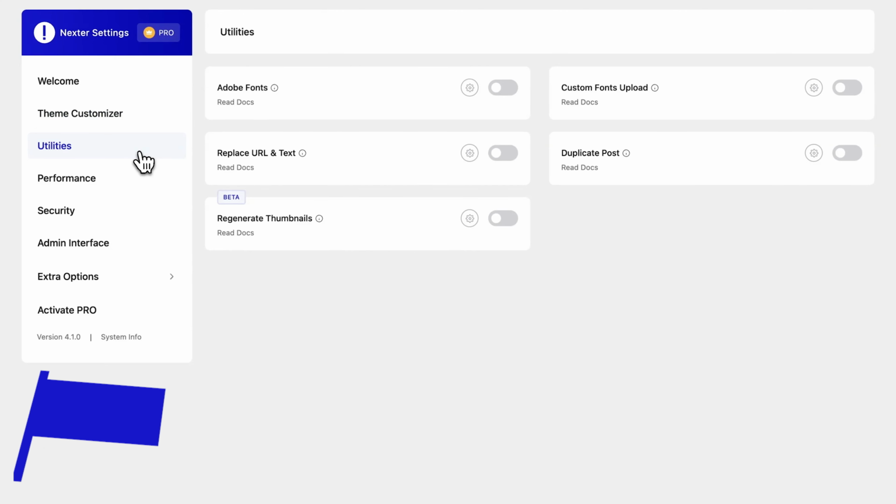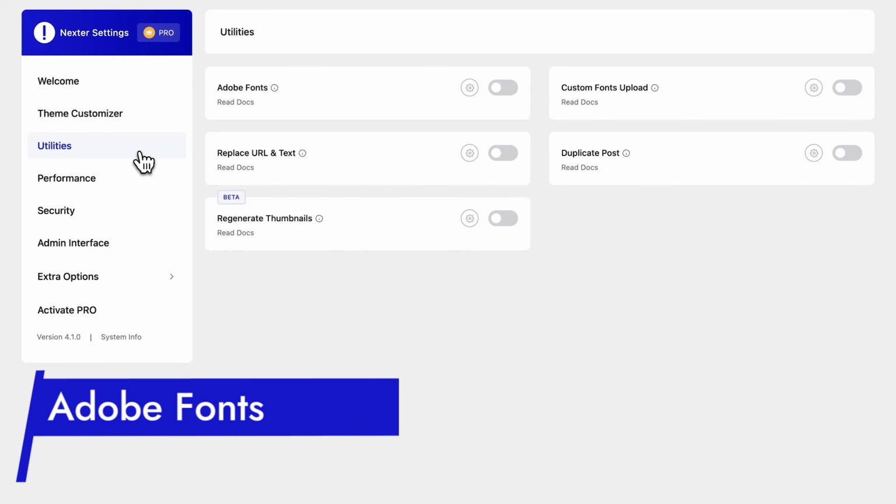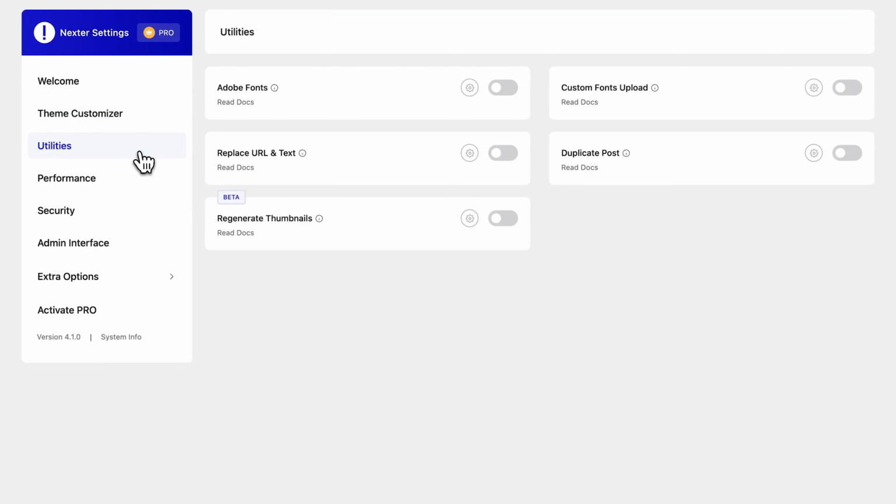Alright, starting off, if you want beautiful high quality fonts without the hassle, Nexter integrates directly with Adobe fonts, giving you instant access to a massive font library. Now, let me show you how to set it up.